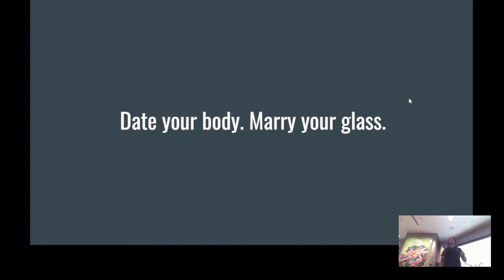Date your body and marry your glass. It's a very age-old expression here in the camera world. Your camera body is going to become useless. Eventually it will take its last photo, and there's not much you can do about that. You can get it repaired, fixed, cleaned, worked on, but like a car, like a cell phone, like all technology, it has its time and its place, and it will become outdated one day.